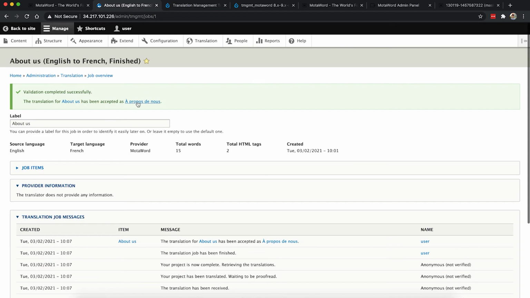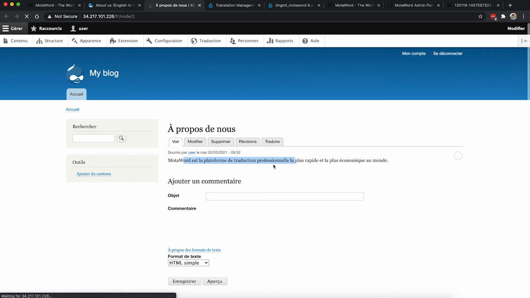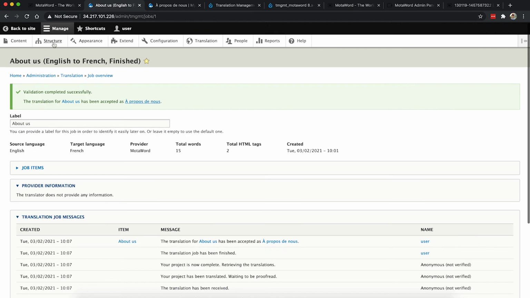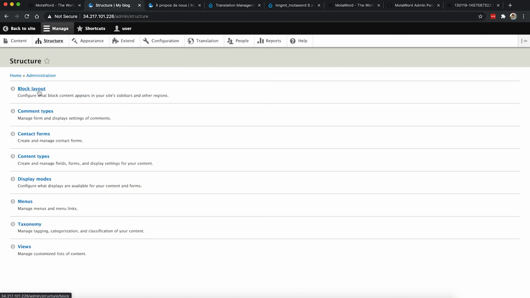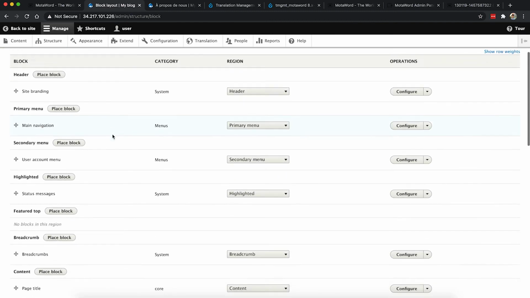Let's click that link to view our content in French. Here is our French content translated by MotaWord and automatically synchronized back to our system. Let's go back to our structure panel and go to the blog layout. We will now enable language selection on our front website because the default Drupal theme does not have a language switcher. Let's add our new language switcher to our sidebar.